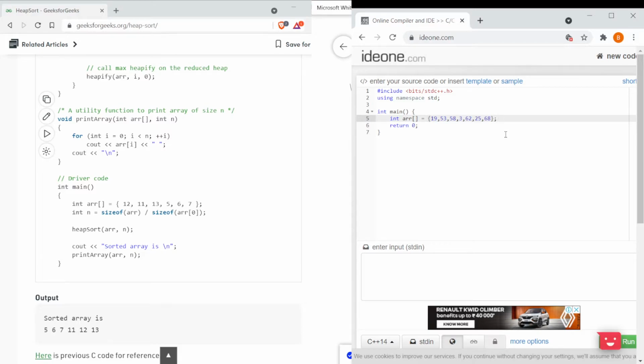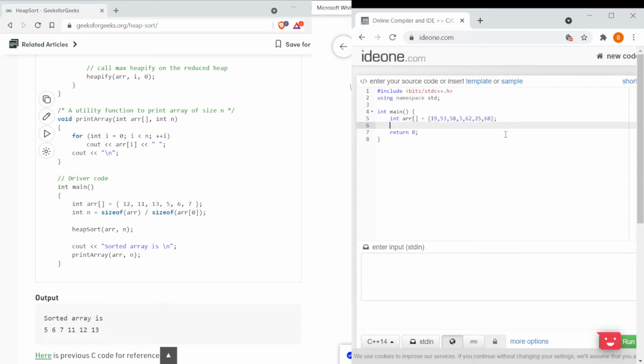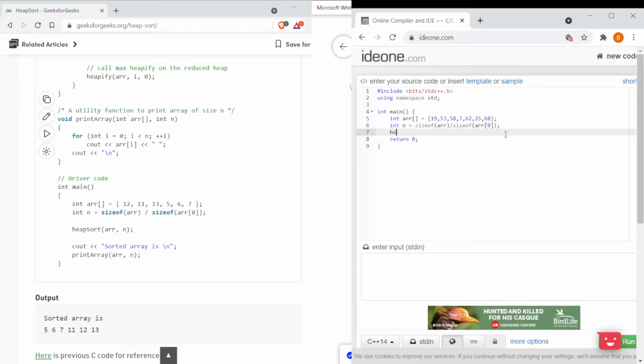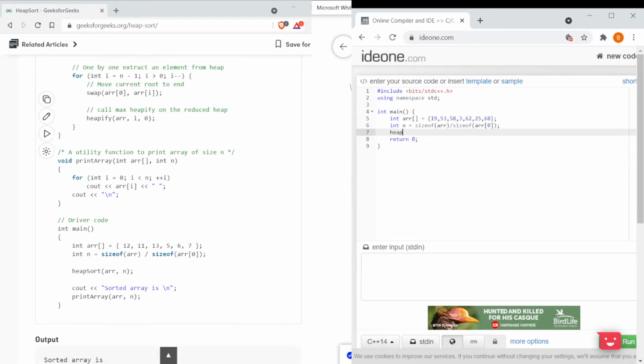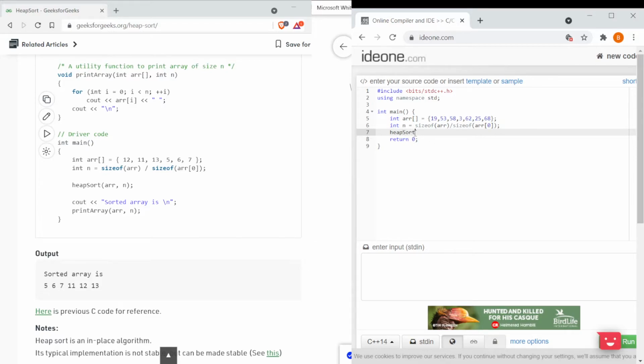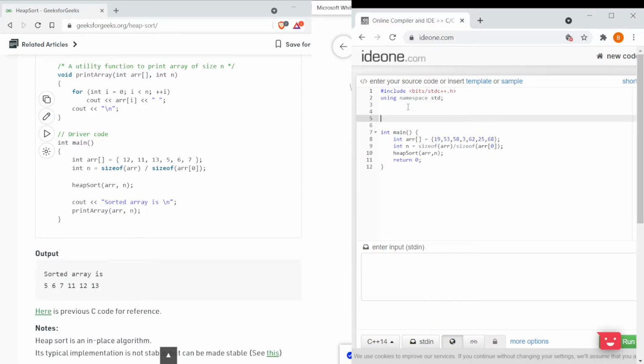Okay, and take the array size as well, like it's written here. Size of arr divided by size of arr[0]. So this will give us the size, and we can call heapSort(arr, n), the size of the array. Okay. Now we will write the functions.